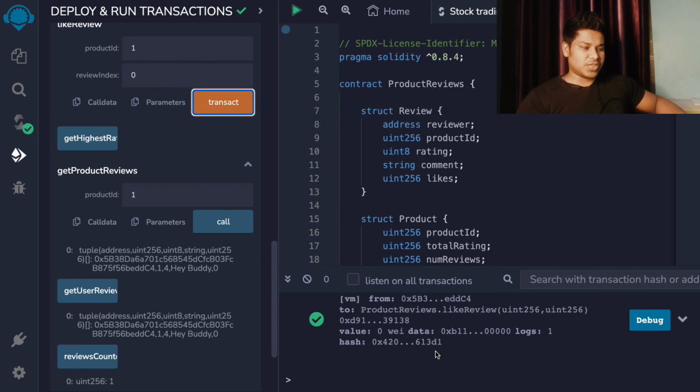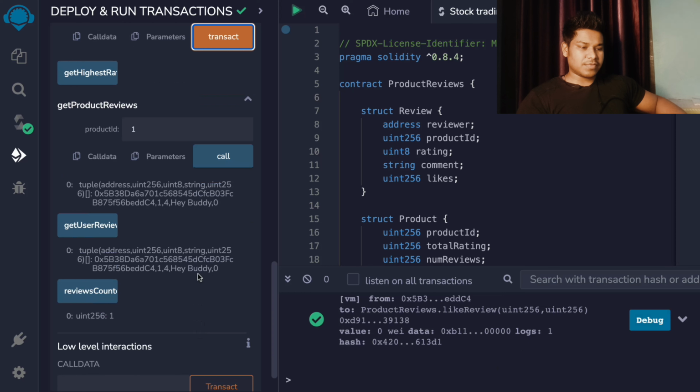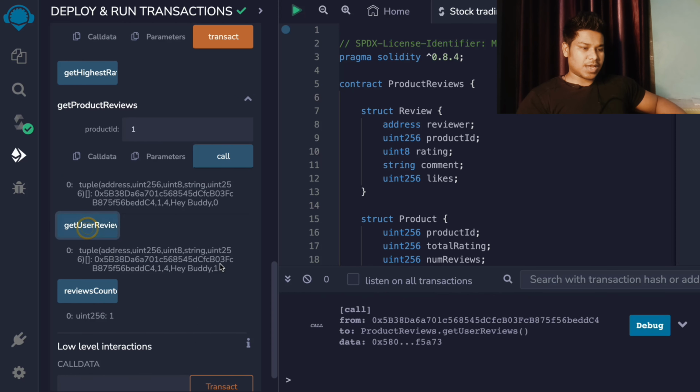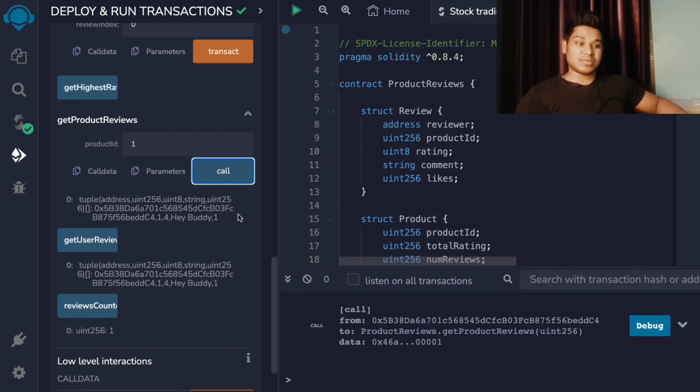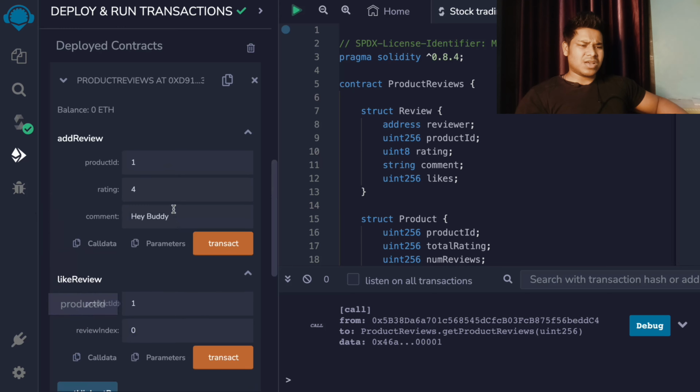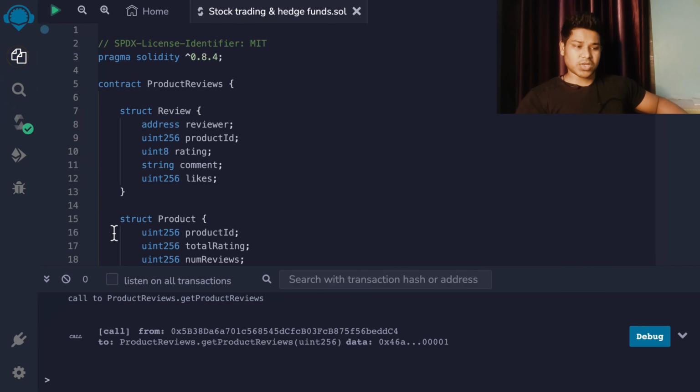So the transaction went through, and if I call this one, get user review, this will be 1, and you can see it will be 1. If you call this one, it's 1, which means our review system and like system is also working fine. So you can see this smart contract is absolutely usable in every single project.